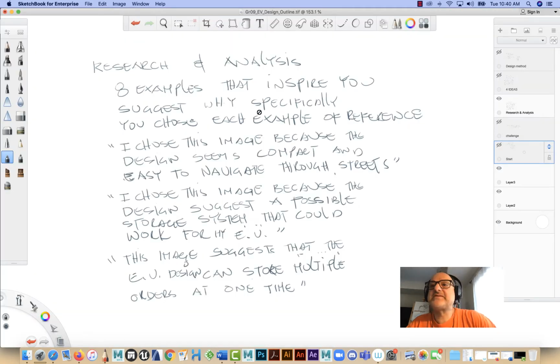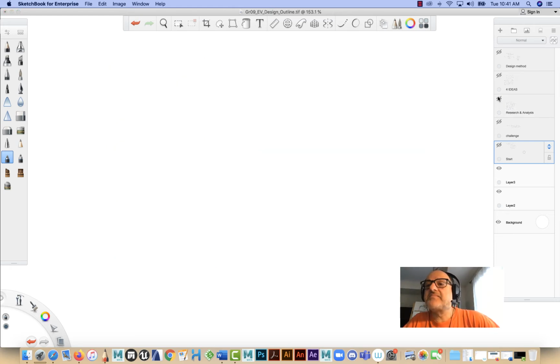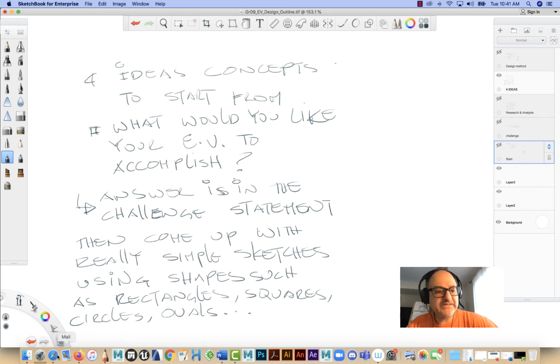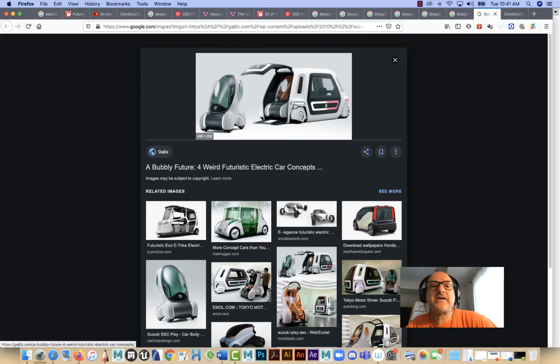Let me open this up for you quickly. You can say, here are my examples, Mr. Ballion. I chose this image because it shows a compact design, for example. Another car has a great storage idea that I could incorporate in my design. So you take 8 images and write a short sentence about what you want to borrow as an idea. I'm going fast here. Then, from your images, we want to start with 4 ideas from the 8 images that you brought in.